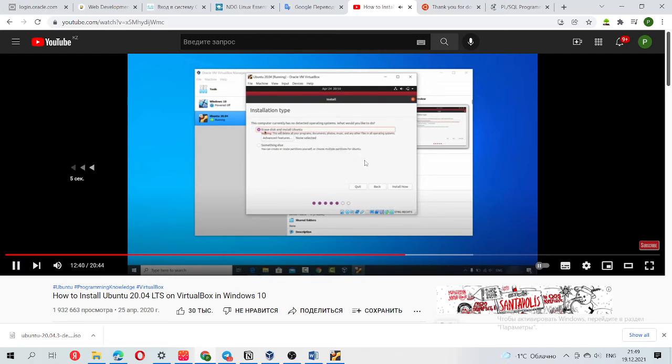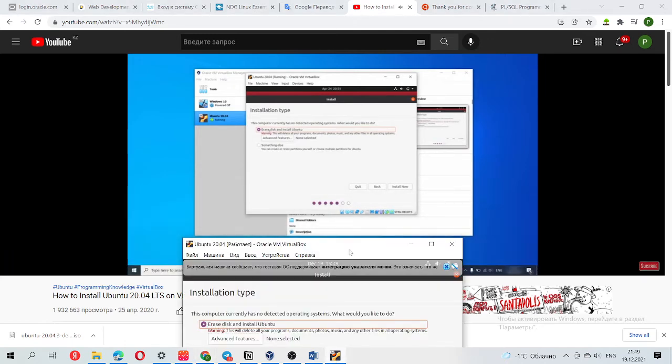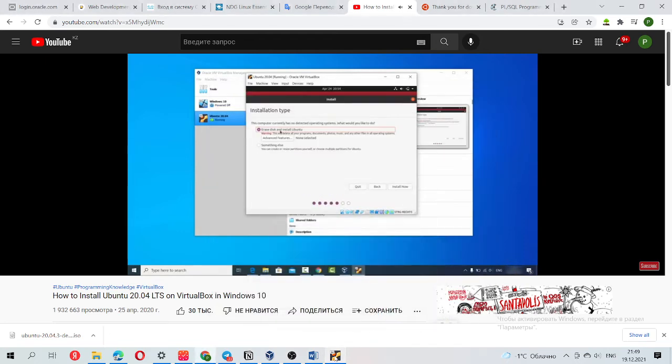So this is not default, which in check all the option type, just leave this option as default, which is erase disk and install Ubuntu. So this is not going to erase anything because you are installing Ubuntu on your VirtualBox. You are not installing Ubuntu on your hardware, right? So don't worry, it's not going to erase any disk or anything from your Windows operating system.